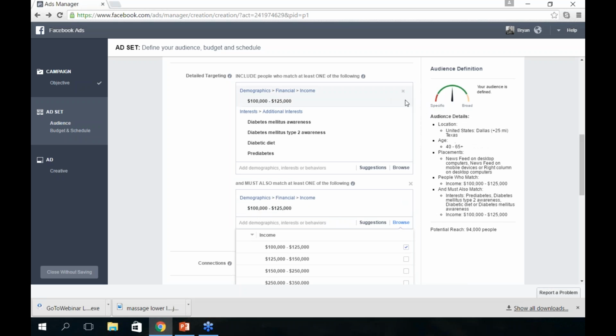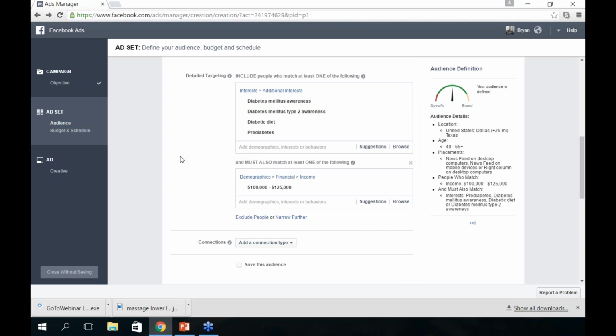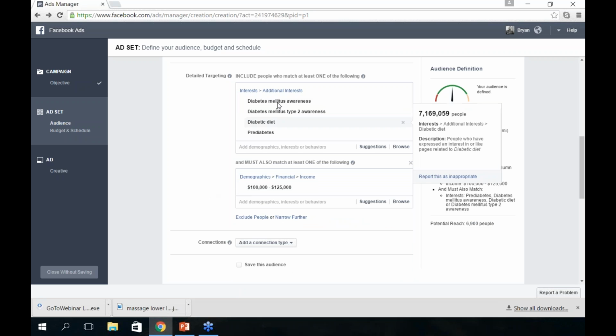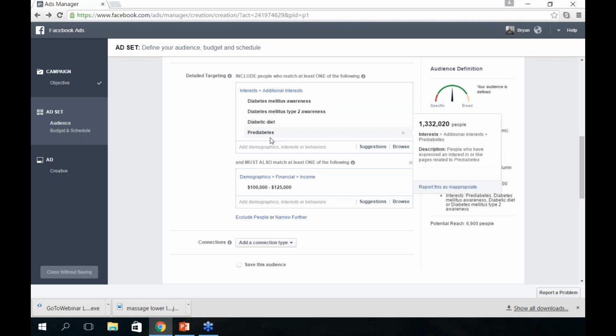And I'll take this out right here. I don't want that in that column. And you'll see my number is going to change. So my number really plummeted when I did that. So I would change this up a little bit. What I'm saying right now is the targeted audience I'm going to reach will have typed in, searched, liked, or shared, or commented on something with diabetes. But I only want to target the ones that have done that, plus they make 100 to 125,000 a year.